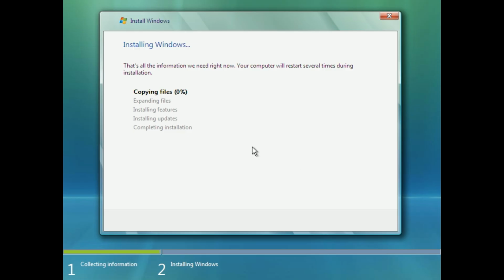Okay, so it works just fine, booting off of the SSD. The SSD, it didn't like on the other computer, but it likes it on this one for some reason. Okay, so now we're just installing Windows Vista, same as usual. Oh, here we go. It was stuck on 0% for a little bit, and now it's going.